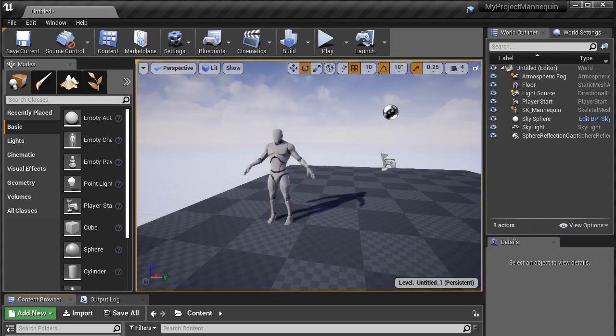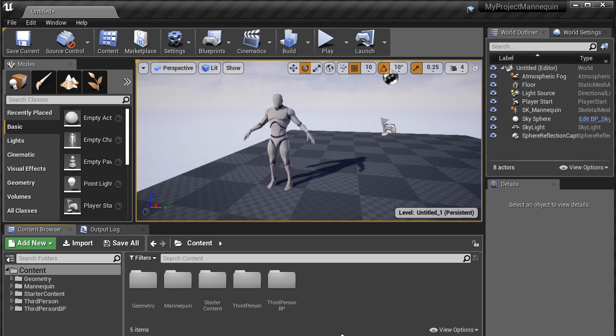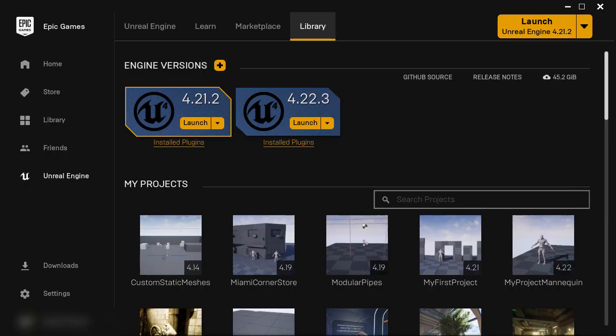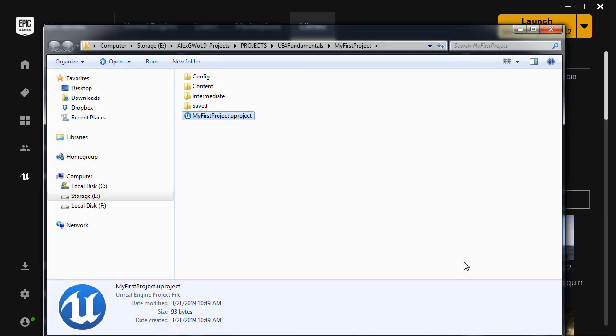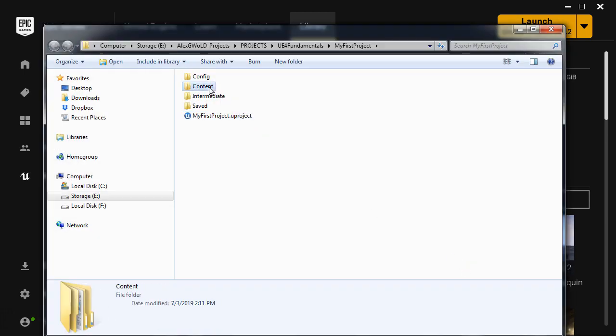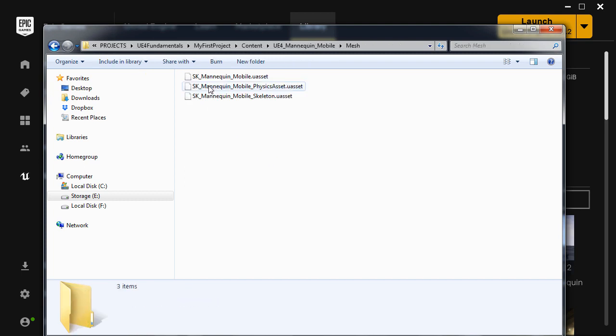And very last, if you still want to use UE4 Mannequin Mobile, you can easily do so by copying and pasting the UE4 Mannequin Mobile folder from an older project into the new UE4 project. So I know I've added the UE4 Mannequin Mobile into this project, my first project, version 4.21. So I'm going to right-click on this, show in folder, then go inside the content folder, and here's the folder for UE4 Mannequin Mobile that I've added.